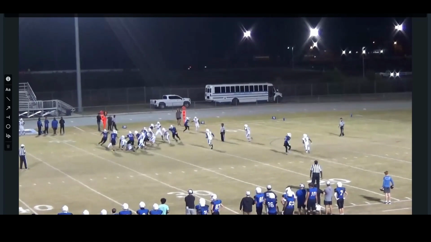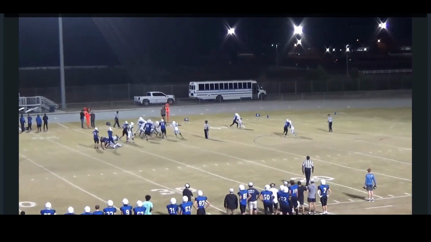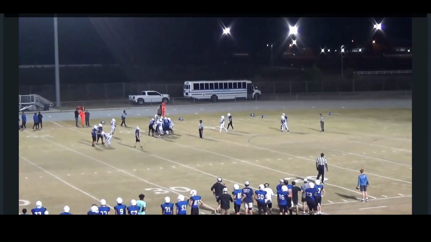That safety may be able to get over to make a play, but at that point, he's already 15 yards downfield. Instead, he cuts it back late and gets about 6 yards on the play. It's not a bad play.